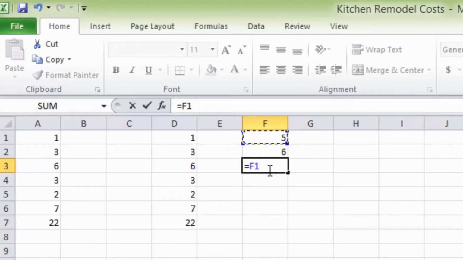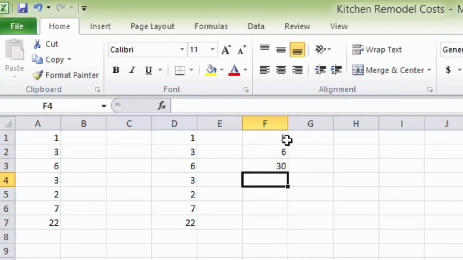F1, and then a star, an asterisk, and then F2. And if I hit enter, you'll see 5 times 6 is 30. And you can see our formula up in the formula bar here, and the results of our formula right there. So those are 2 simple formulas, and in the next section I'm going to show you how we're going to use those formulas in a spreadsheet for our kitchen remodeling costs to calculate our costs really simply without having to do all the math every time.